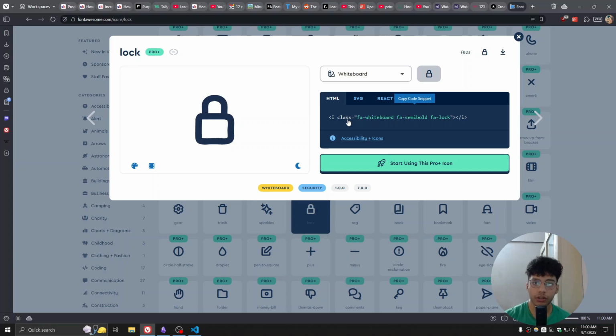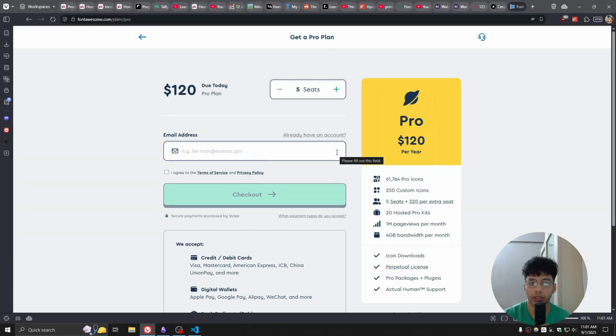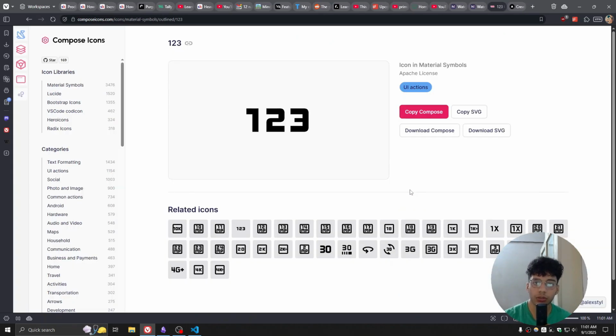SVGs are just much better, much easier to use, much more customizable, flexible, and you can even animate them, right? Even animating SVGs is much simpler than these font icons. And Font Awesome also has SVG options, but they're locked behind their pro plan, as you can see, which I'm obviously not going to pay for, because who cares, right? But yeah, try to use SVGs instead of font icons because they're much more customizable, easier, more flexible, and you can even animate them, right?